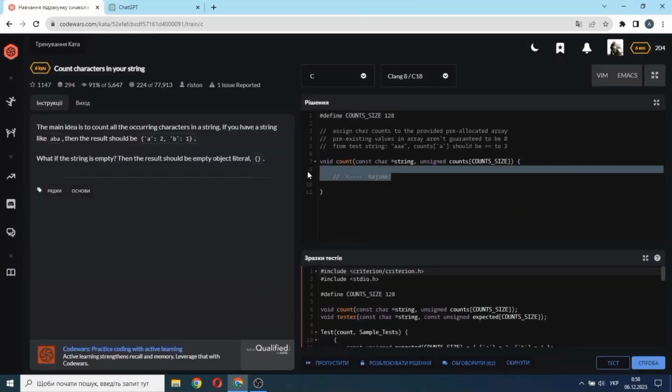The main idea of the final kata is to count all the characters that appear in the string. If I have a string like ABA, the result should be a: 2, b: 1. If the string is empty, the result should be an empty object literal. The for loop initializes each element of the counts array to 0.